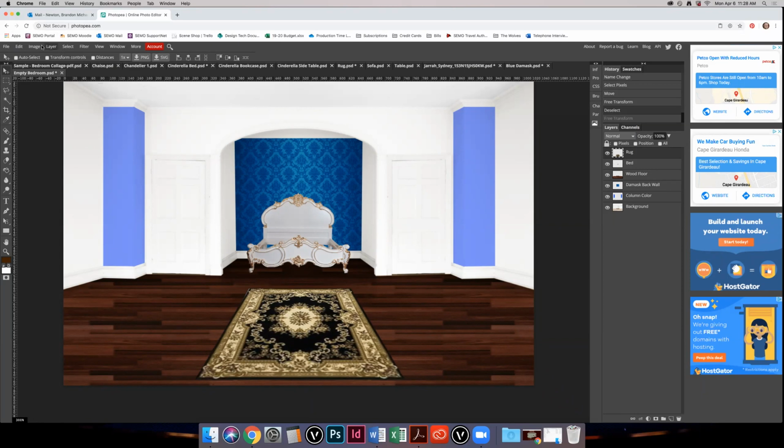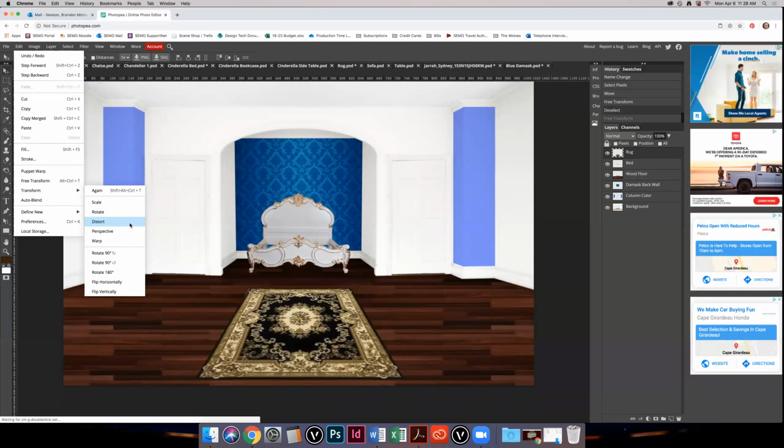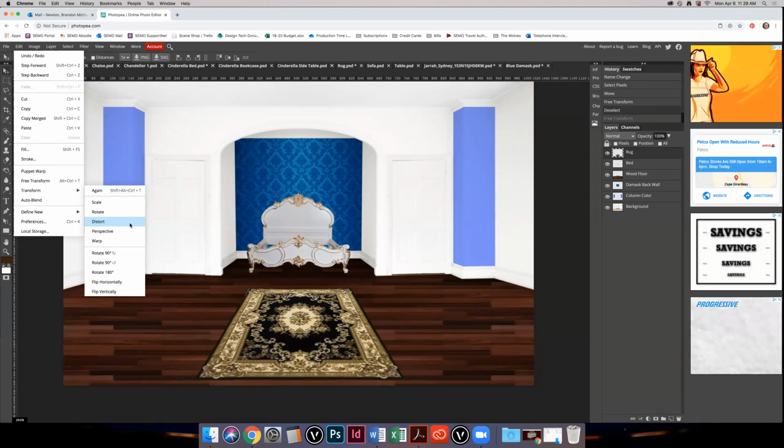You can also do the same thing with edit or image, transform, distort, okay? Distort is great if you want to cover a specific space, but you don't want to really alter the perspective. Like if I say, for example, I have a wall that's not a perfect square. It has 4 corners, but it's just not a perfect square, okay? The vertical and horizontal lines aren't at perfect 90-degree angles.